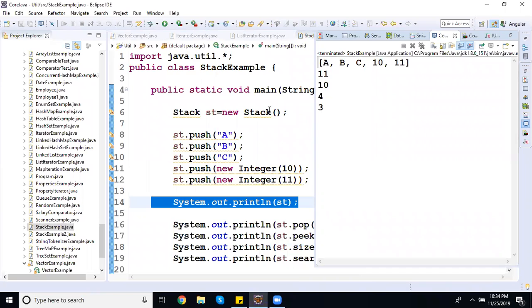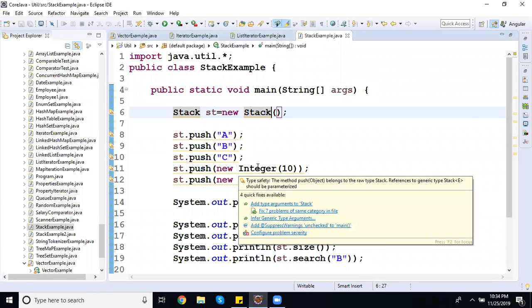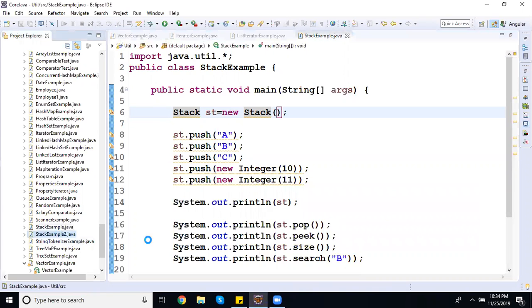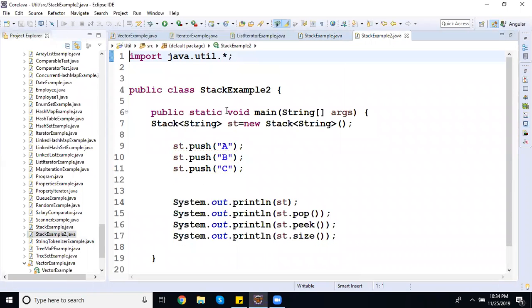Can I have the next one? And of course, for stack also you can apply generics. I have taught you generics, right? The generics you can apply for stack also, not an issue. Whichever collection framework classes are there, for all the classes you can apply generics. Remember this.